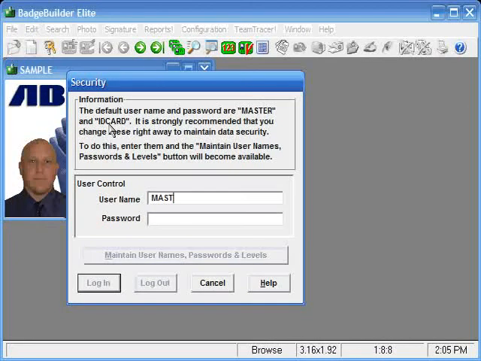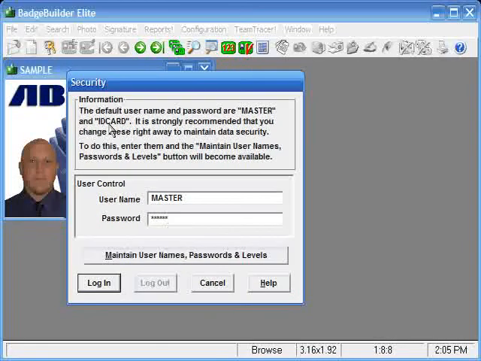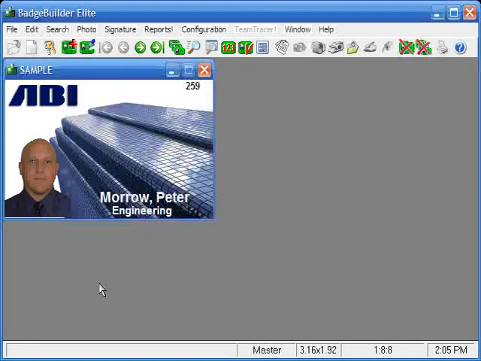In this case, we are going to simply type in master and ID card. As long as you've entered a valid password, you'll see that the login button becomes available, and we're going to go ahead and log in. You're now seeing the full BadgeBuilder interface. You can see that our database is open here, and that we have an existing card design with information that is coming from the database that was created for the sample.